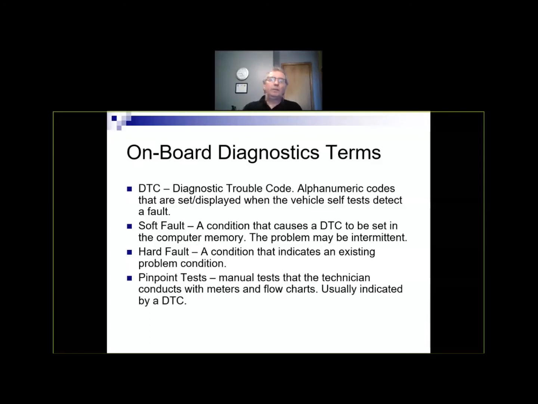So a pinpoint test. These are manual tests that you do with meters and flow charts or possibly a scan tool. We mentioned that before. And it's usually indicated by a diagnostic trouble code. So, the way this works, right, is car comes in, it has a symptom or it has a light on. You plug in a scan tool, you read the codes, you see a code, and that directs you into some sort of diagnostic.